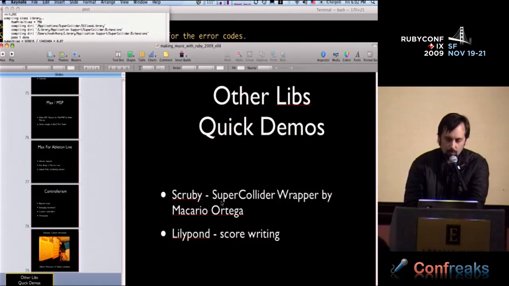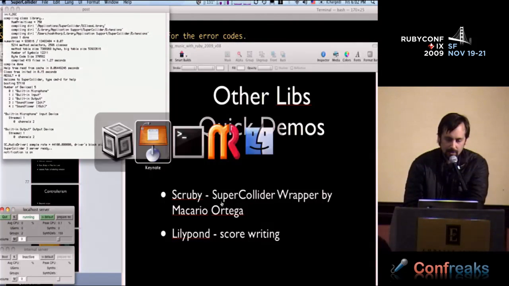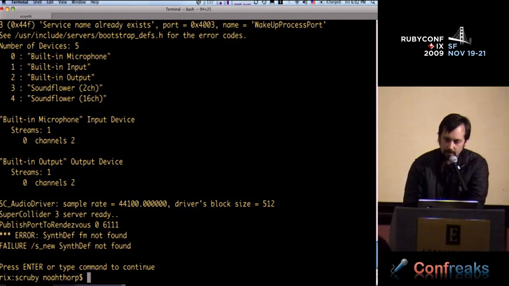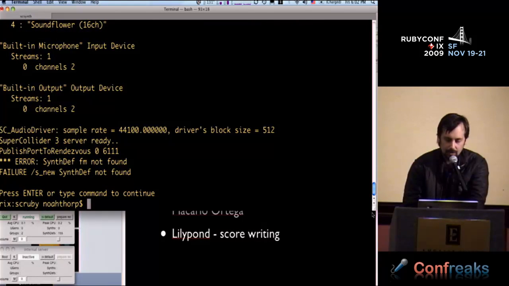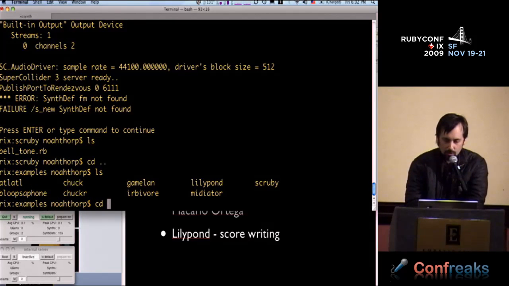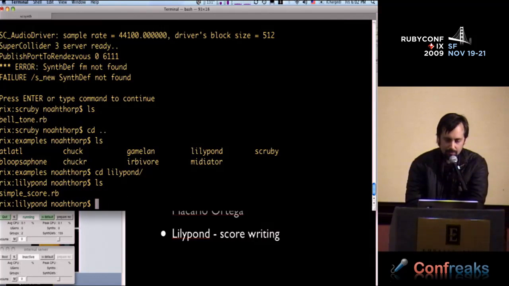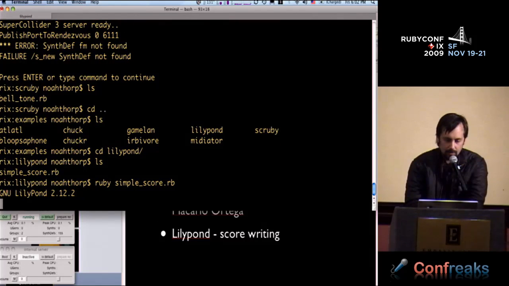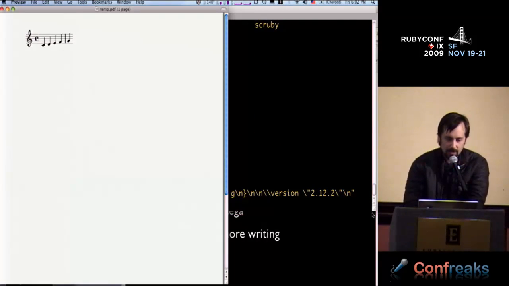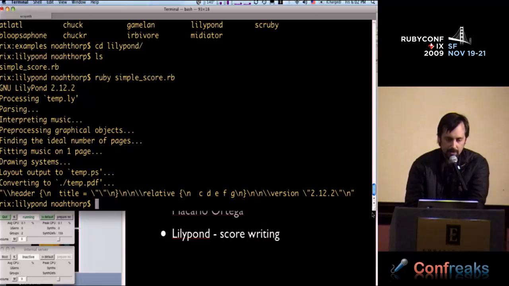And one last thing is this LilyPond score writing thing. I know you guys maybe can't see this down here. Is it LilyPond or LilyPond? LilyPond. So I just wanted to quickly show you that it's possible to generate scores from within Ruby. This is kind of a template thing, and I just generated some notes there.